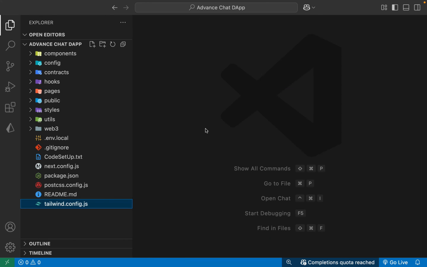So this is the complete folder and file structure. You will have the entire source code. I hope you have understood the entire architecture.